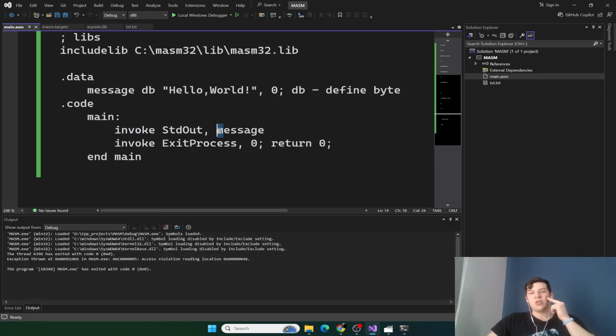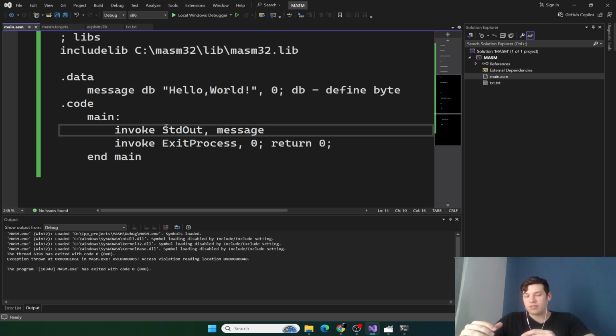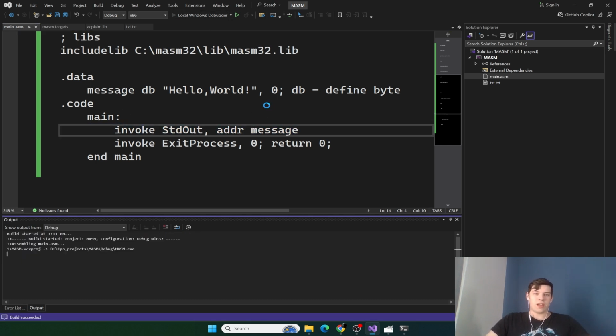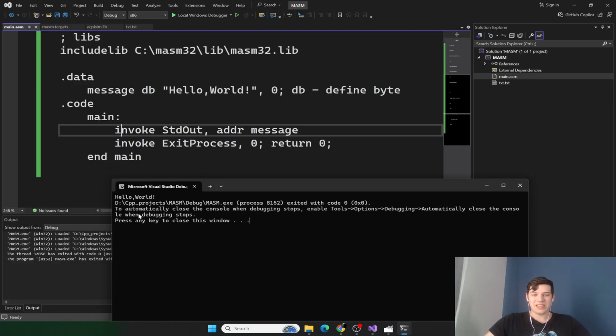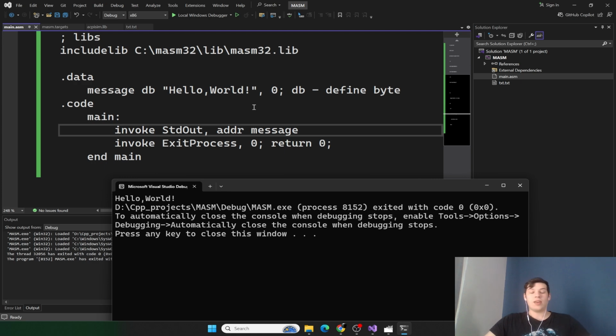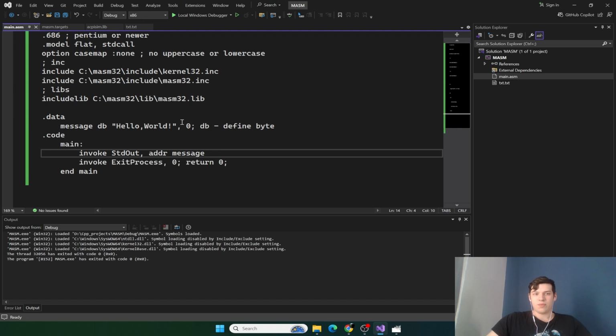You want to send exactly a message, but with message there is nothing sent, that's like a letter. But stdout wants something like an address of this message, so it can output it. So to send an address here, you need to write address message. Let's start the Windows debugger now, and there is no mistake, I hope. Yes, and we have exactly right, Hello World. I think that's the easiest part of how you can do that in assembly on MASM32 Windows, of course.